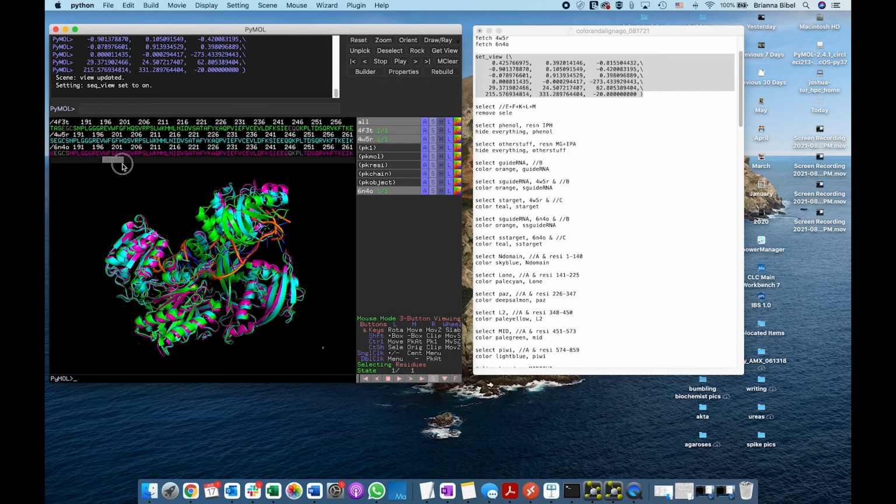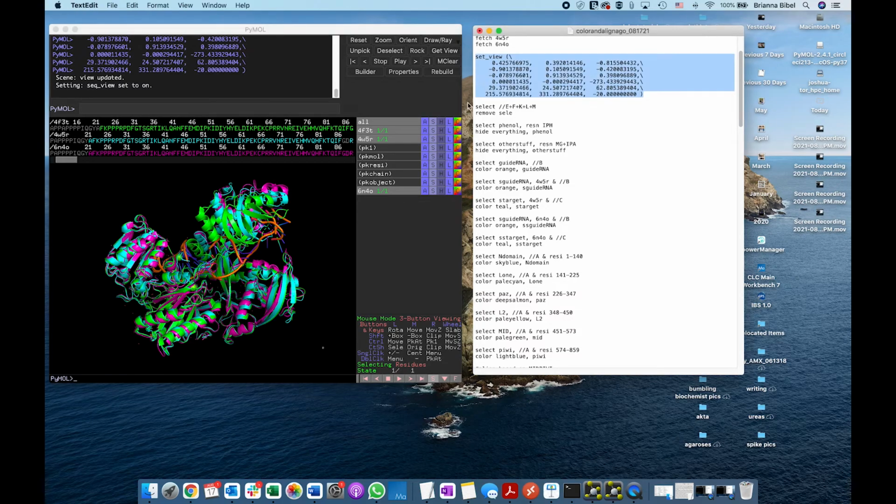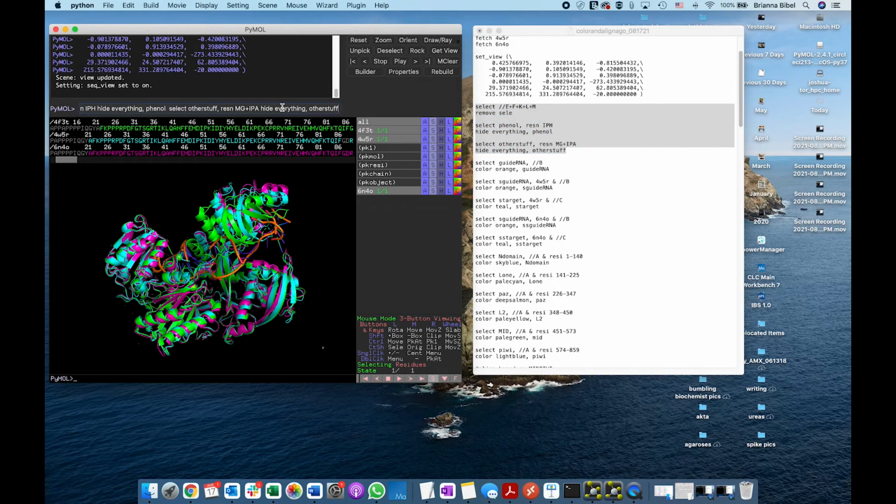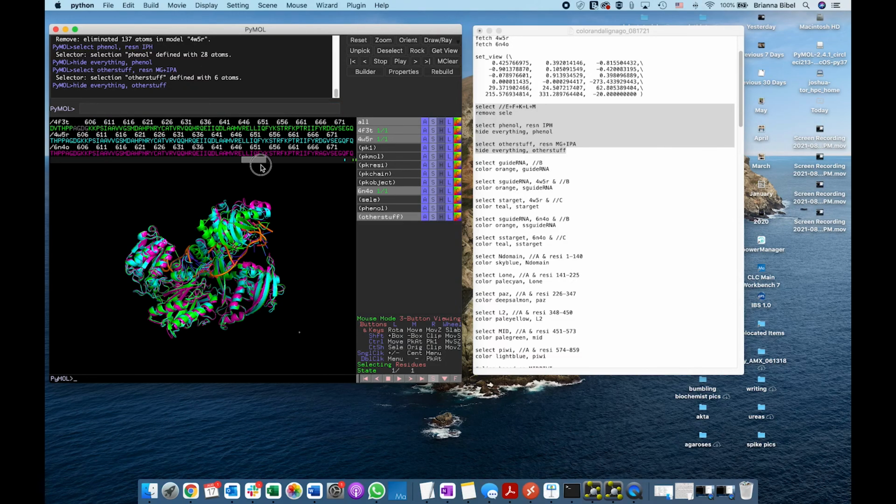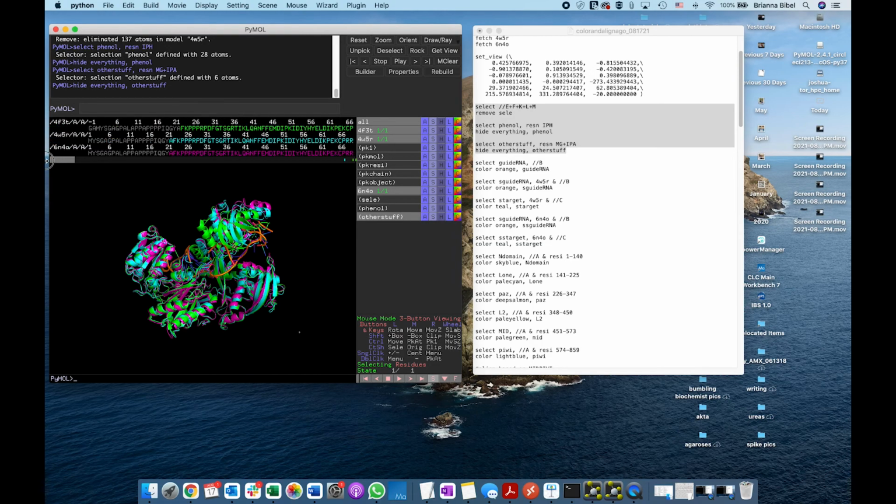And so now we can see we have the protein chains and we have the RNA chain, and there's some water and some magnesium and isopropanol or phenol. I'm not going to explain this too much, but I'm going to hide the stuff that we don't want, and delete the waters. Okay, so now those things are hidden and the water's gone, and that's all good.